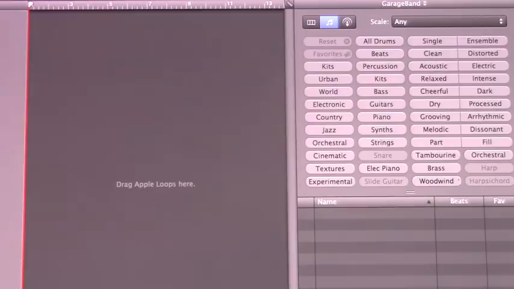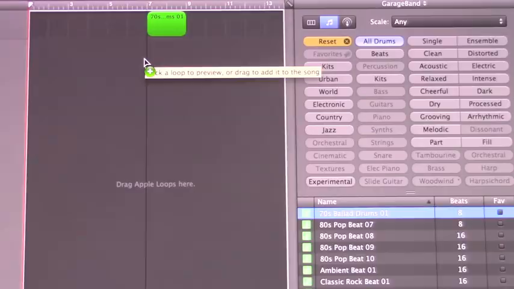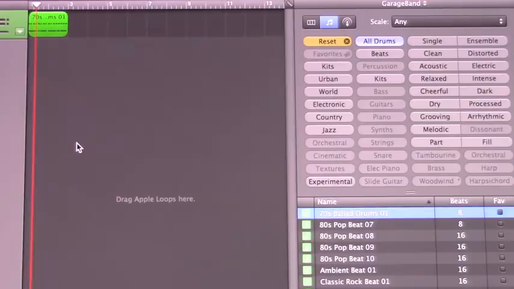Now, what I've got over here is the loop browser that shows all the loops you can get in GarageBand, which comes pre-installed in almost any Apple product you buy. I want to show you how crazily easy it is to get something going. I'm clicking on all drums here. Without thinking at all, I'm going down to the very first thing available. It says 70s ballad drums. I'm dragging and dropping it over here. And when I hit the space bar, there you go. Got a piece of music going already.